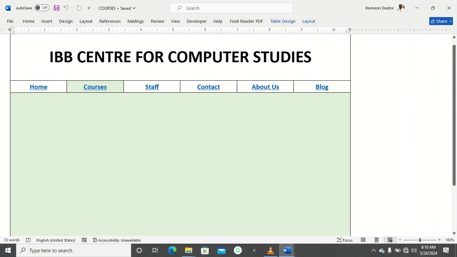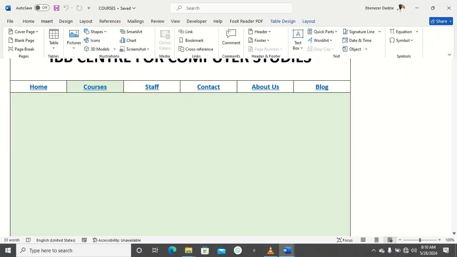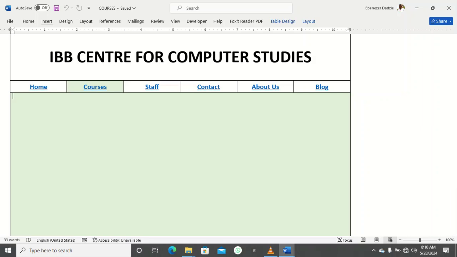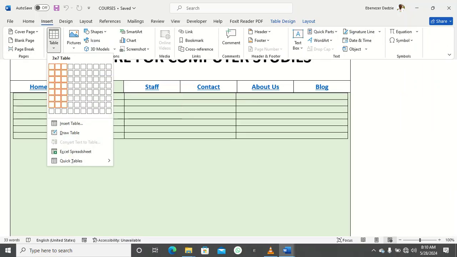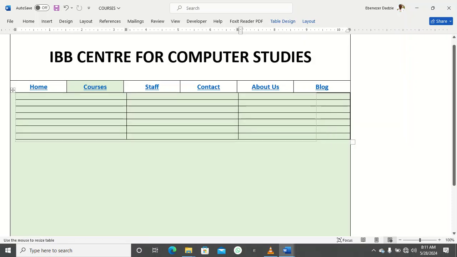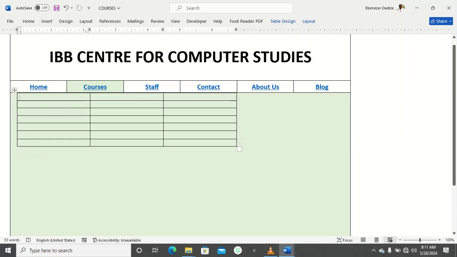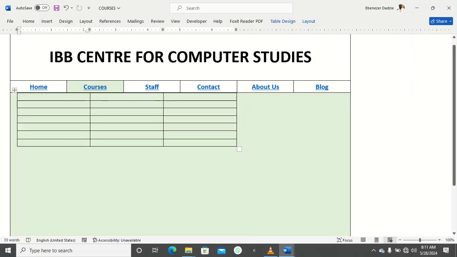So when it comes up like this, I will just insert other documents. So let's say I'm going to insert a table for my courses, the programs that we are doing here. All I have to do is just insert it and later bring it down. I can even reduce the table size and so on. So this is it. Then let me shift this table down a bit.